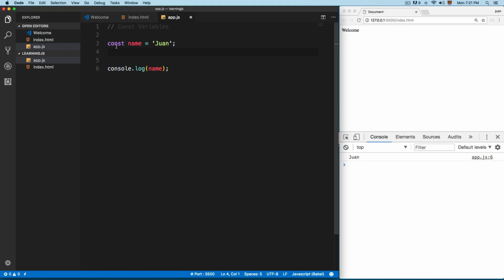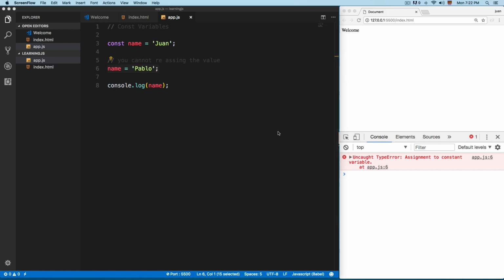Something that is really important about the const variables is that you cannot reassign the value. So for example, if you try to add something like name and you try to add my other name, Pablo, just like this, and you try to save this, you can see we have an error, the assignment to constant variable. Because when you are creating const or constant like this one, you have to give an initial value, but also you cannot redeclare or reassign that value. The value of the constant is going to be always there. So that's something really important. Beside that is the same.